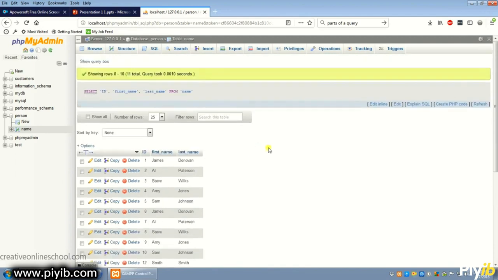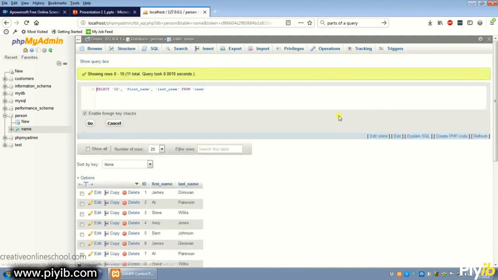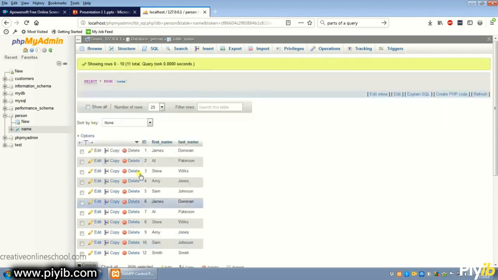Now, we can edit in line to make things a little easier for us. And if I were to change ID, first name, and last name to star, I'll actually get the same thing because star means everything. That way you don't have to list them all out. So if I click Go, I get the same results.